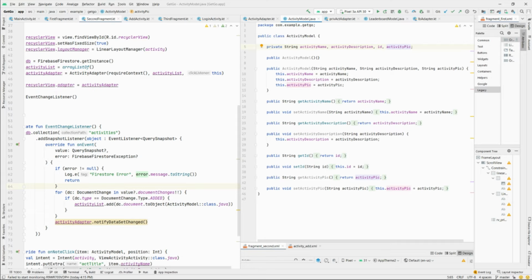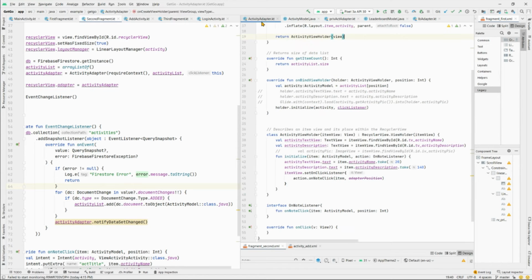Then we created an adapter called activity adapter, which with the use of our view holder will hold the views that will display our data like these lines of code do.